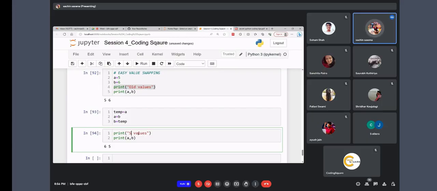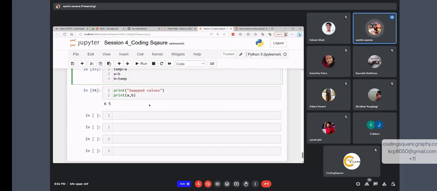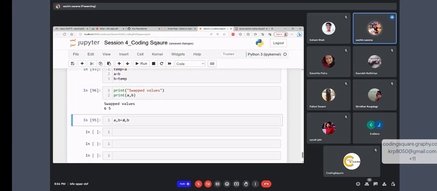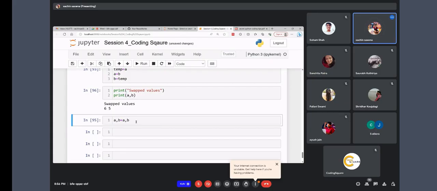But what happens if you are using a single command? So what will happen? a comma b is equal to, sorry, b comma a. That's it. You can print these swapped values using a single line. It's a single line command in Python. All right.